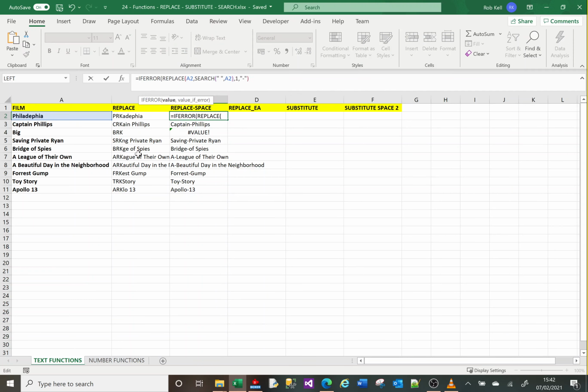And what this does is it says if there's an error returned, which is what this #VALUE! indicator is, I want you to do something. I don't want you to return an error. I want you to return something else.